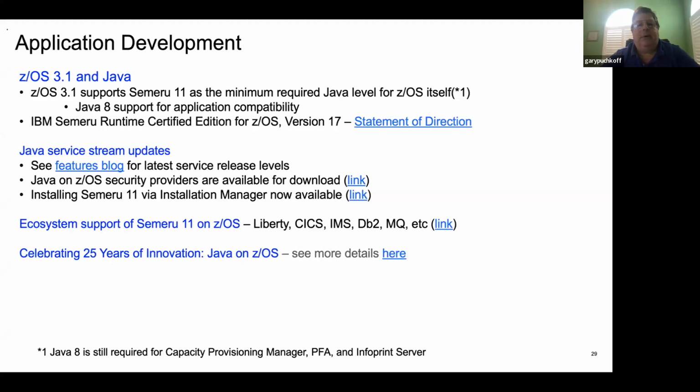I will point out that while we said Semeru 11 is the minimum required level, we have 3 components that have not completed their move: Capacity Provisioning Manager, Predictive Failure Analysis, and InfoPrint Server. We expect that they will be done by the end of this year. So the server pack will be shipped with both Java levels, until we don't require it anymore. And then you only get Java 8 after that if you ask for it, okay?